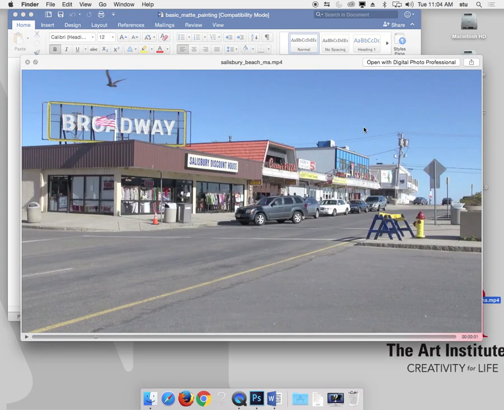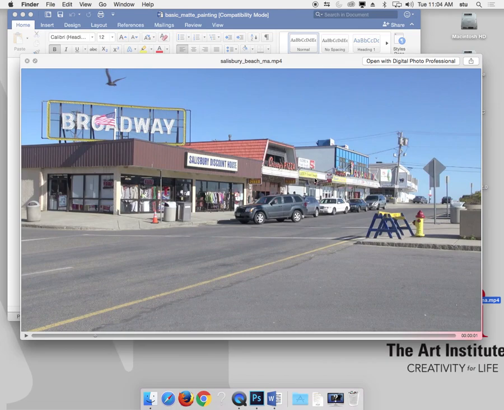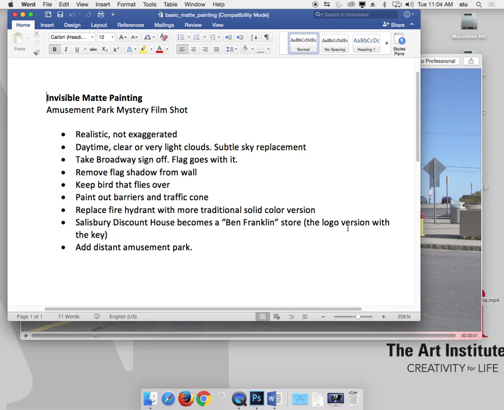And while they were at it, they said, well, I'd really like more of a contemporary looking fire hydrant. This red and yellow thing is really weird. Can we just get like a red one, a classic red one in there? So, some things to do. And we'll start with some Photoshop, and we'll end up in After Effects.